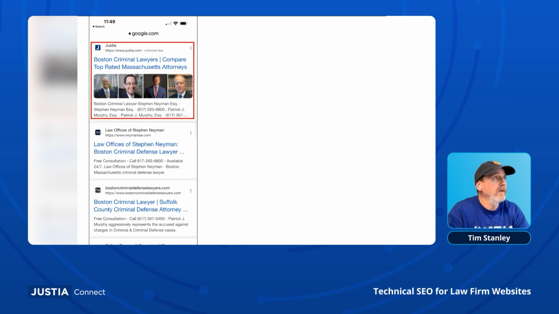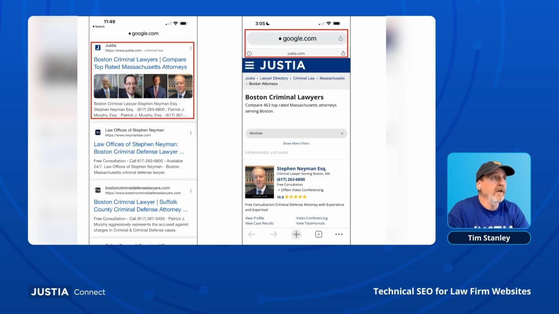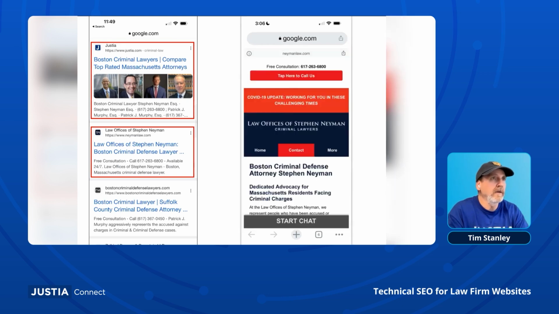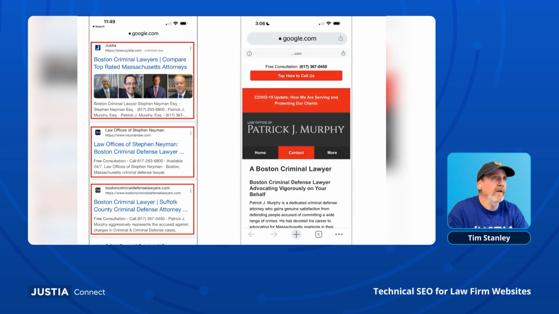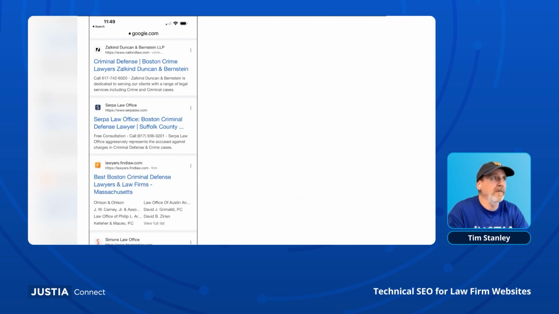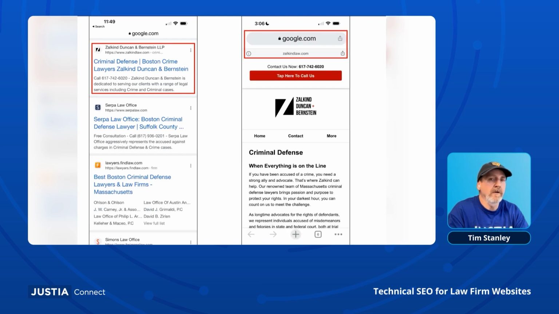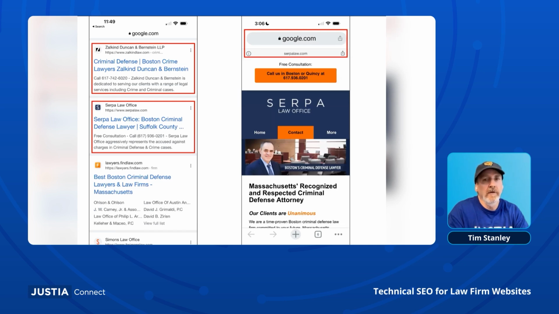So here it is. And there you sort of see the Google there, right? So it preloaded. Here's another one, Steve Nyman. Okay, there's Google. Patrick Murphy, Google. Let's go to the next page. It's all kind. Google. Serpa. Google. All right. And then final.